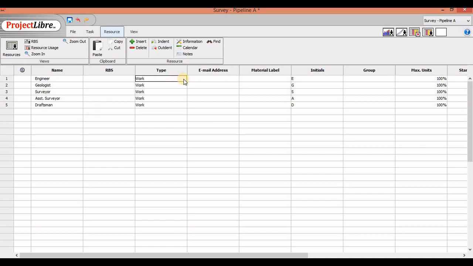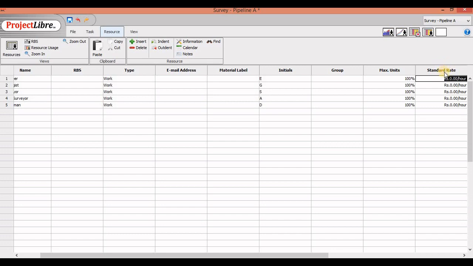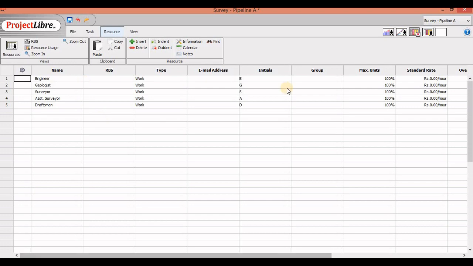If you're working with, let's say, cement or steel, you can change the type to material. Right now, we're going to keep it as work only. The initials get auto-generated, that's fine. If you see here, the standard rate, let's just hide any one of these columns. Basic, right click here and hide this column. Okay, so now I can see engineer.